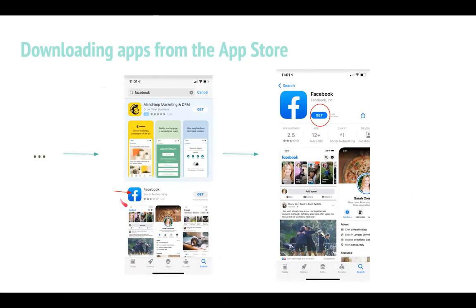So if I click on it, it shows me a bunch of different options such as ratings, the age rating, and pictures of what the app might look like when you open it. And if I'm satisfied with everything and I want to get this app, I'm going to click on the blue box get, and it's going to start downloading it. And in a few minutes, I can open the app.